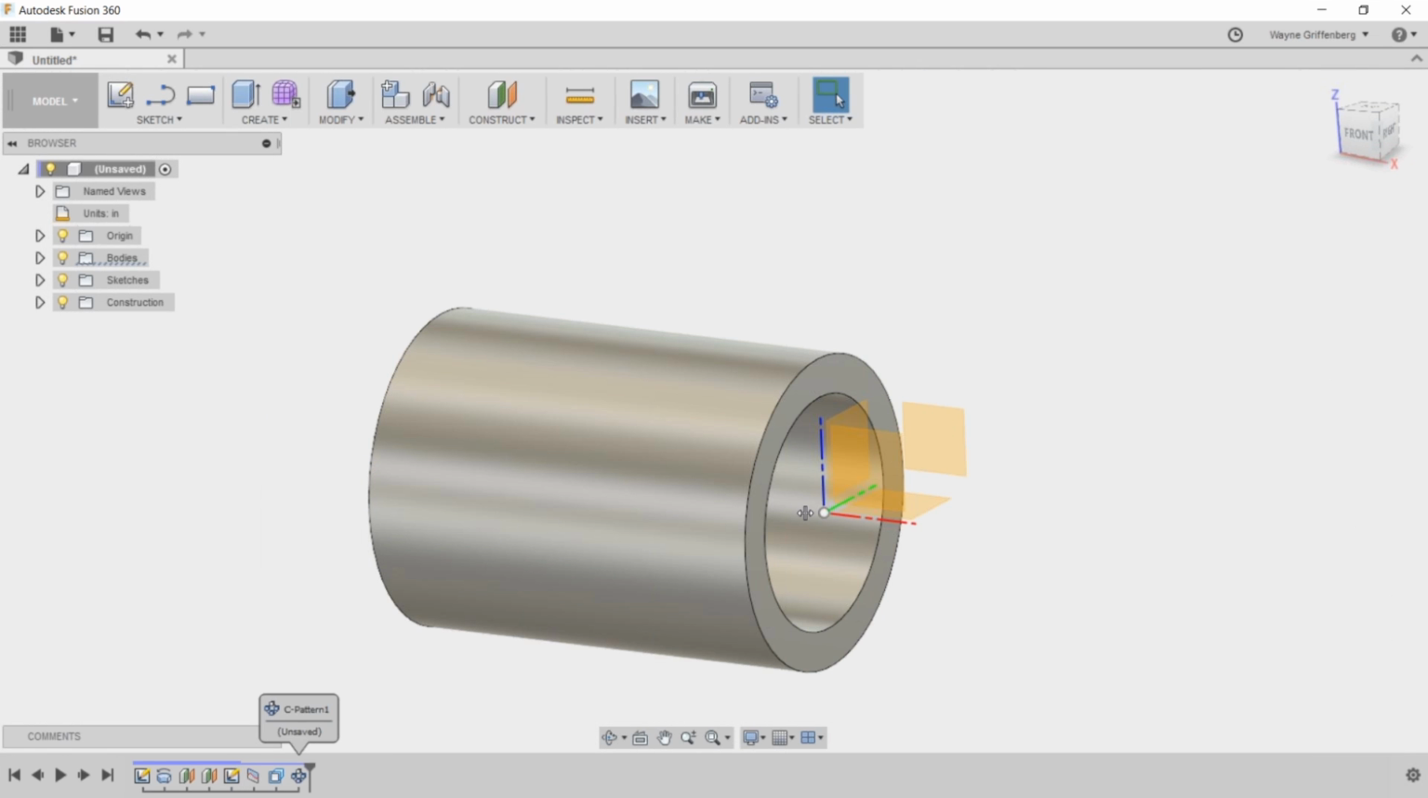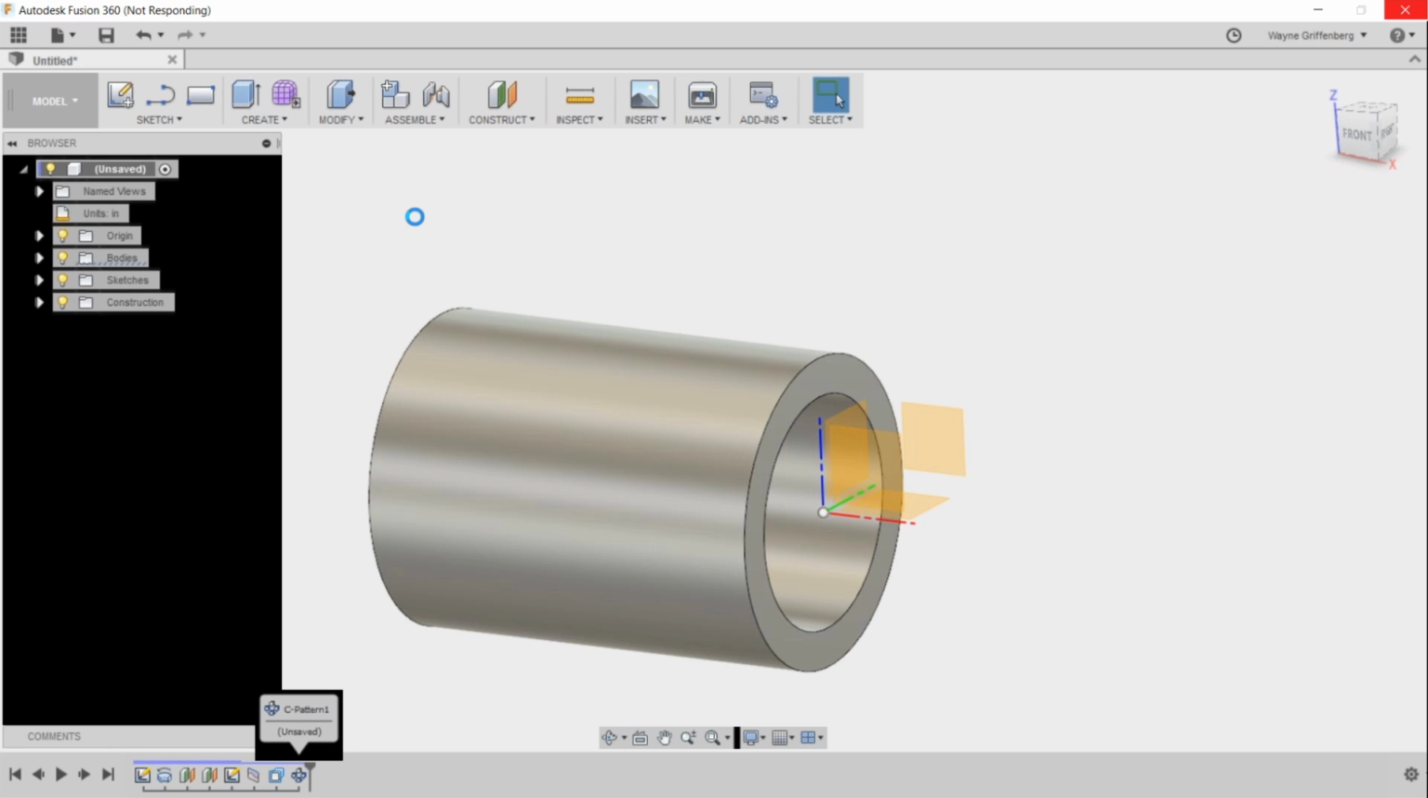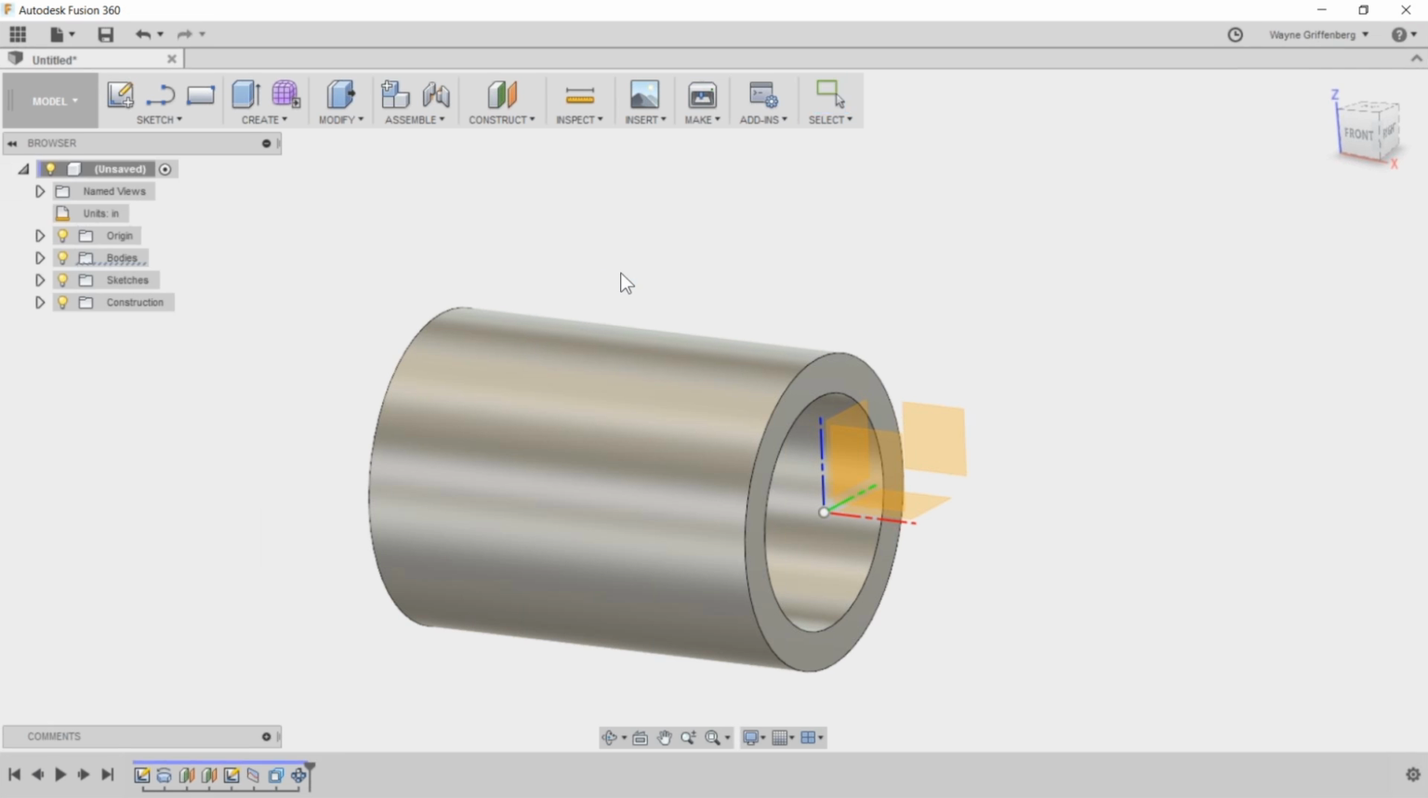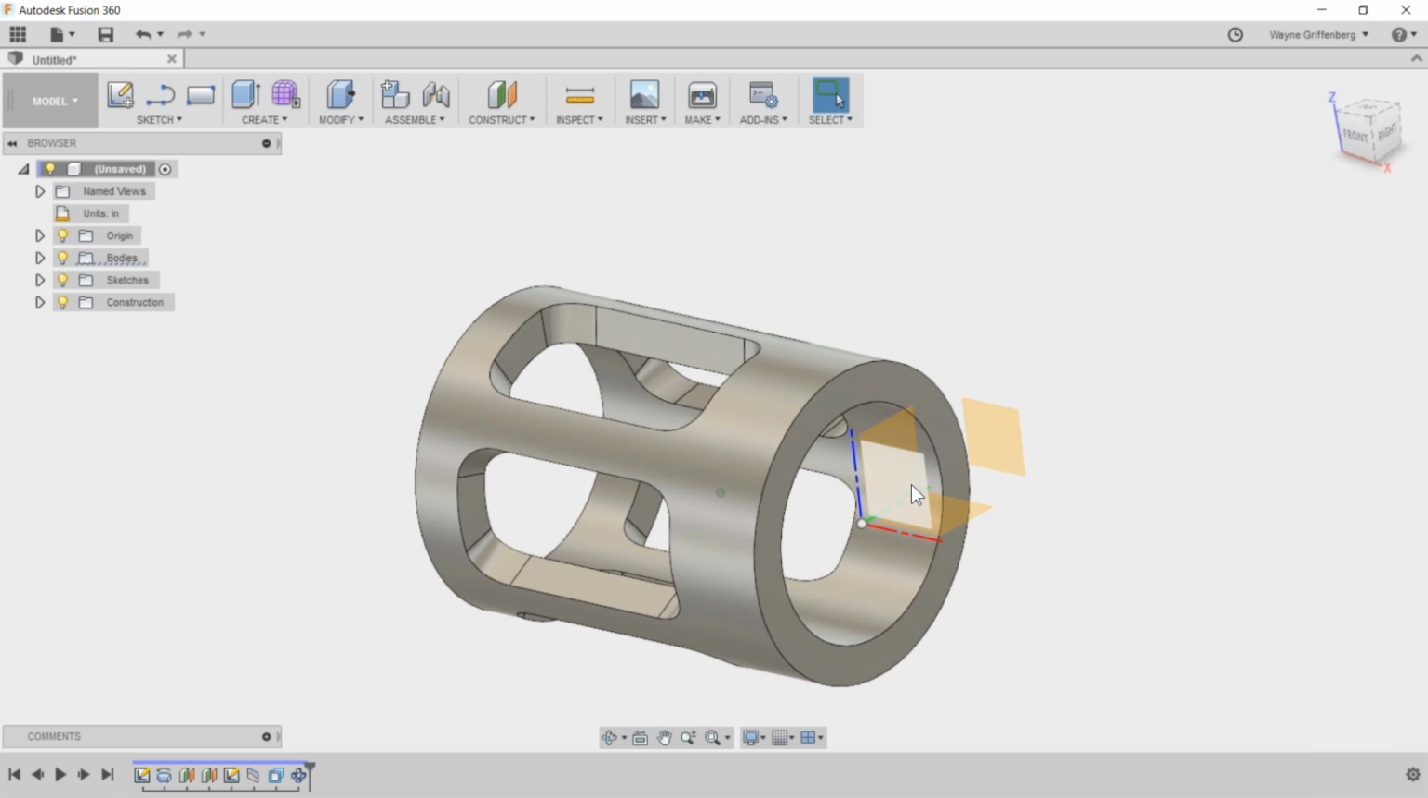I'll give it a second. It's going to catch up with me here. Come on, let's go, Fusion. Yeah, it'll take a second. Sometimes it takes a minute to calculate. And hopefully it's not going to crash, but if it does, I can always get back here really quickly.